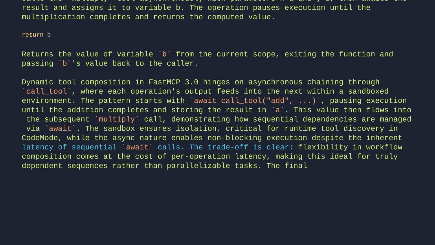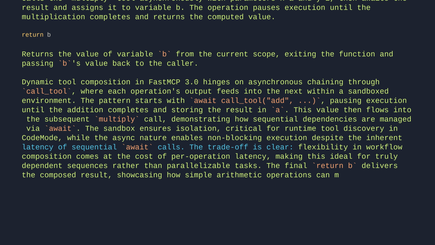The final return b delivers the composed result, showcasing how simple arithmetic operations can model more complex, dynamic workflows where the execution path isn't predetermined.